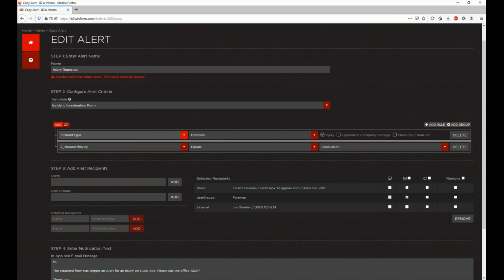If we wanted it to be an either-or situation, we can do that right here, and we could switch this to "or". So maybe incident type contains injury, or someone marked this as concussion. As long as one of these criteria is met, then this alert will be triggered.